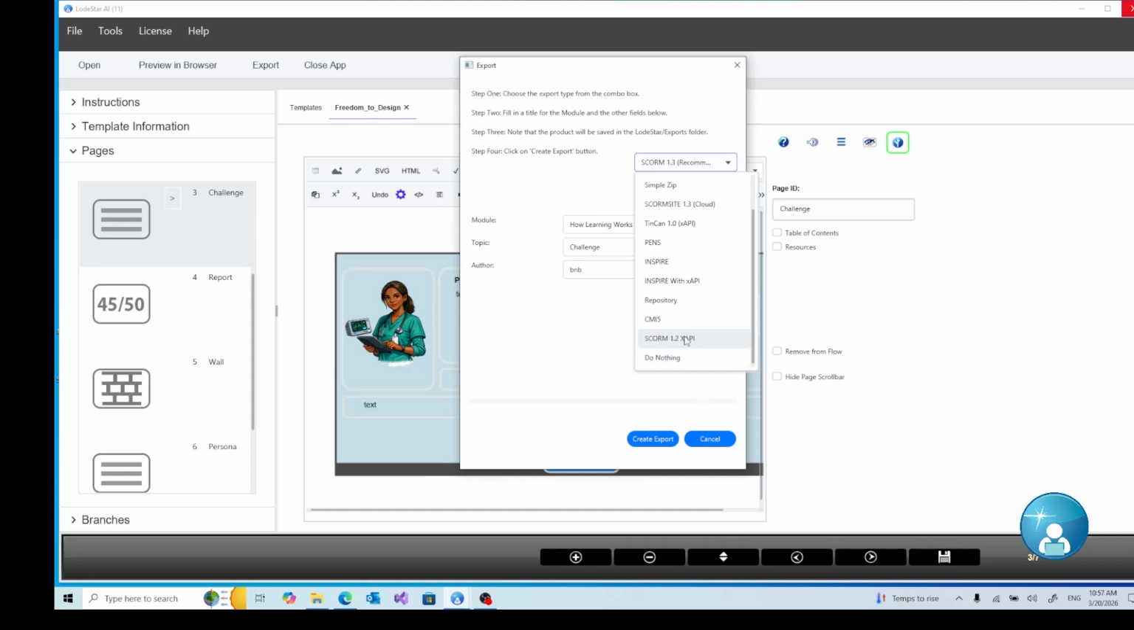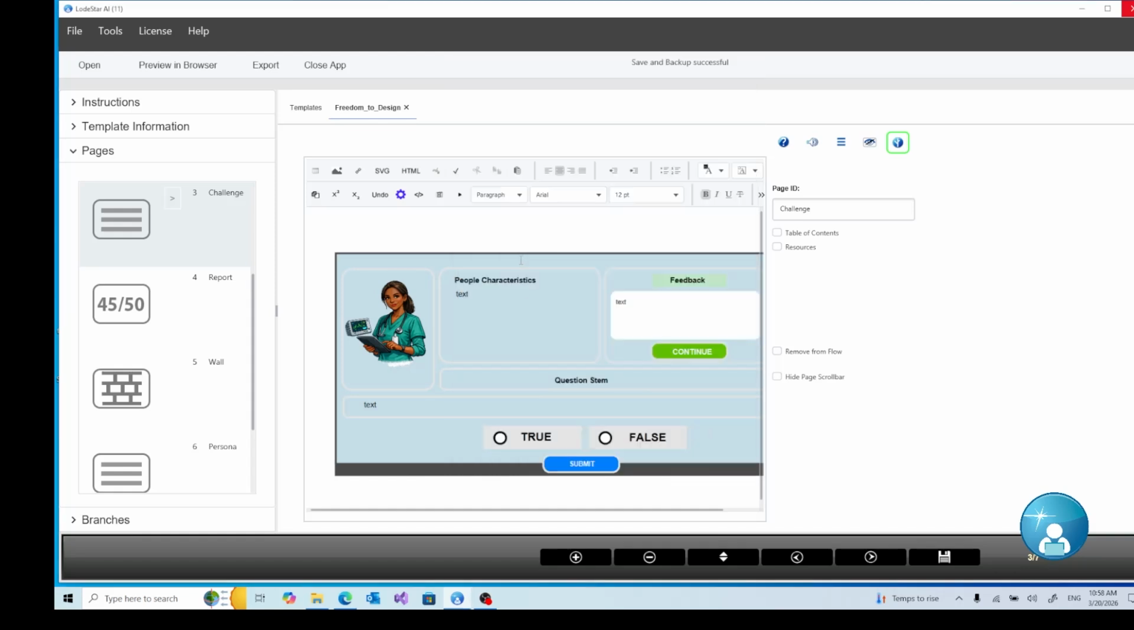You have to do this to see this work. You have to do this at least once. Even if you preview and you want to see your learner record store statements, you have to export it at least once so it puts in the appropriate wrappers.